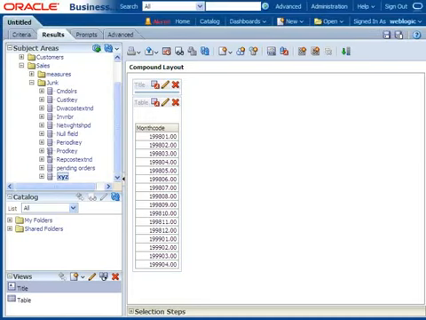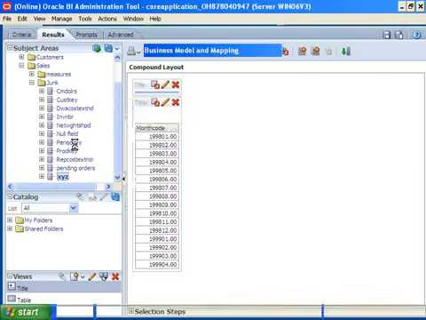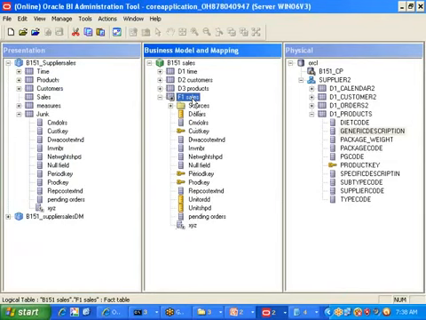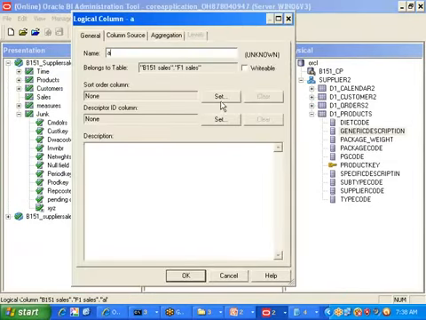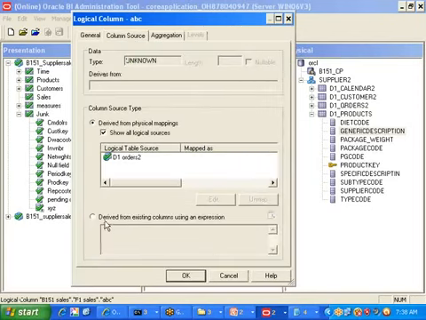Suppose now my window is in this position. If I go and add one column, let us say right click, New Object, let us say Logical Column, let us say some ABC. Okay, and I am going for column source. Let us say this is 2.